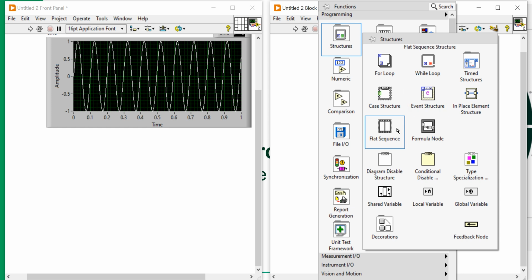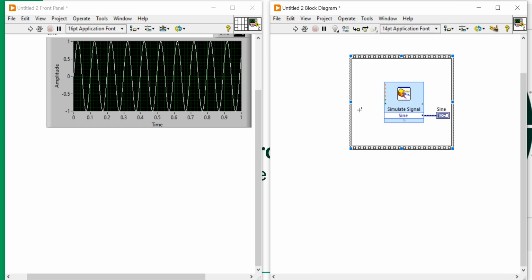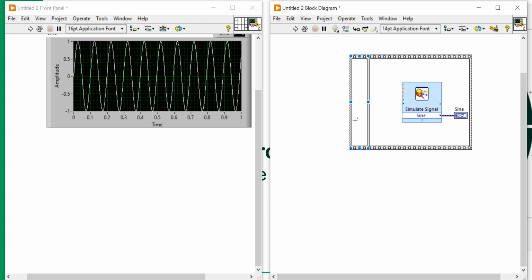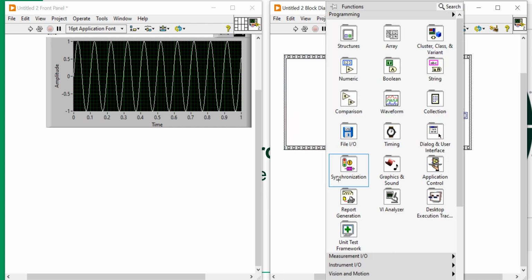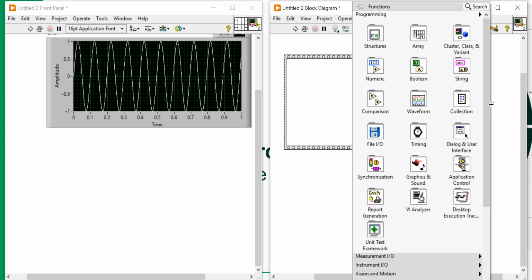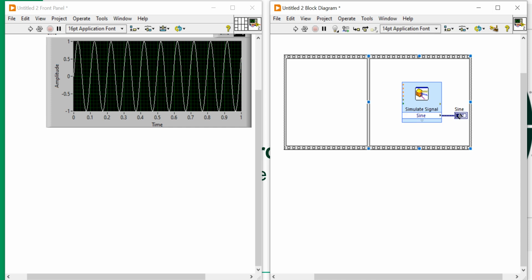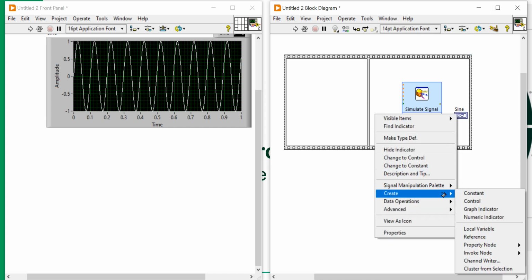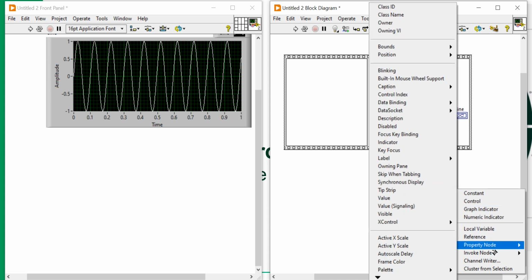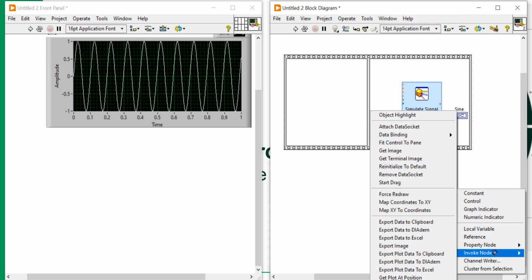Let's take a split sequence here. Right click, add before it, and here right click. I think my brain is totally not working today. I am not getting the proper example. But no worry. Right click here, go to create, property node, invoke node here, the invoke node.